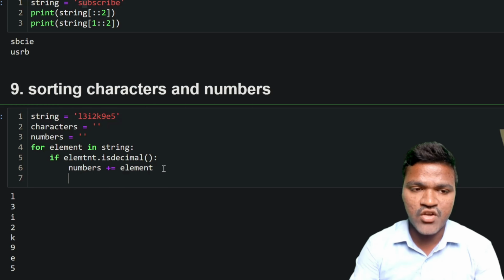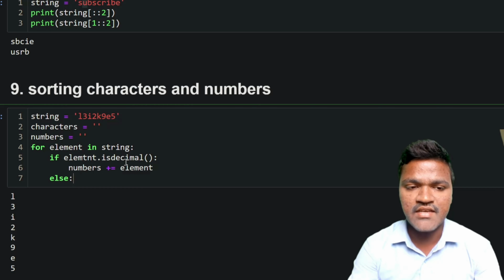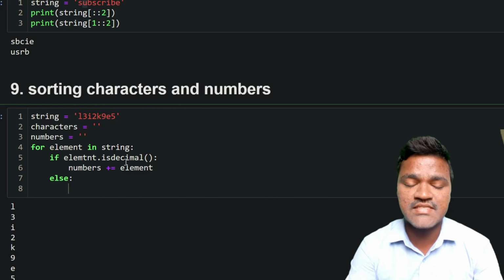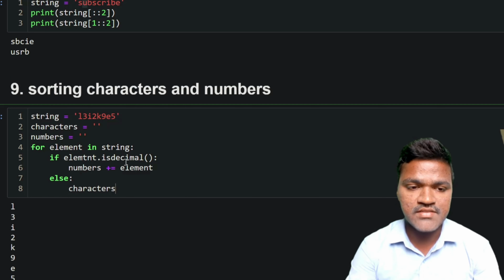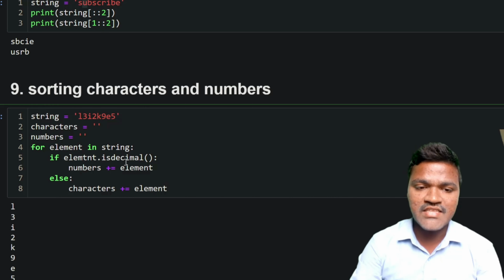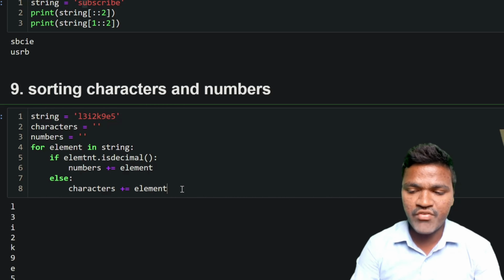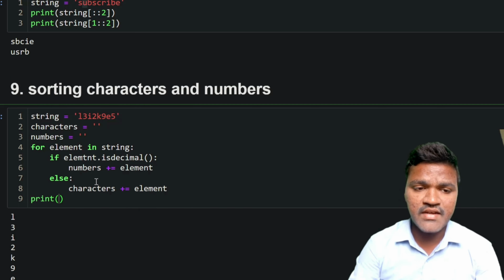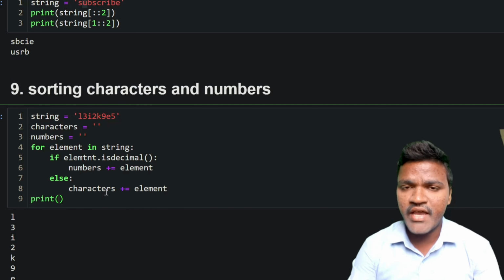If this particular element is not a decimal, I will just add this particular element into the characters string. So characters plus equal to element. By mentioning this, we are adding this particular element to the characters string when we don't find it as a decimal.